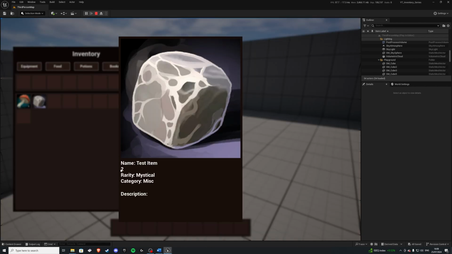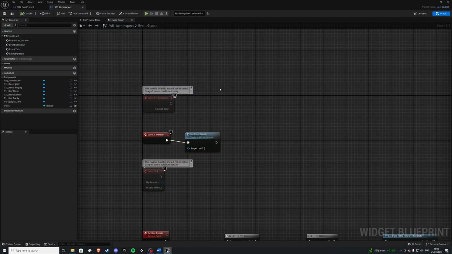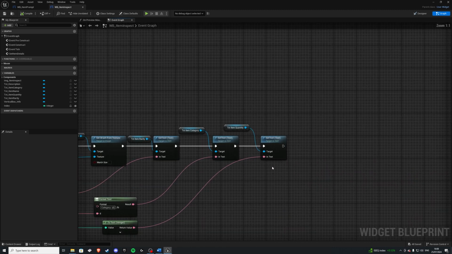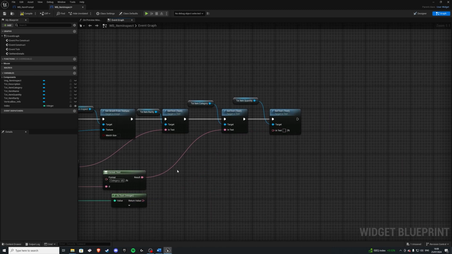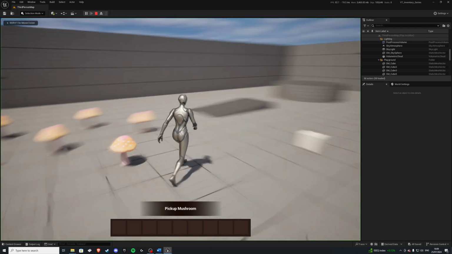Test item 2. We actually didn't even format our thing. So at the very end, we want to also do a format. And let's change this to quantity, double colon, curly brackets, E, curly brackets. And put that in there. And this in here. Compile and save. And this should be the final test.